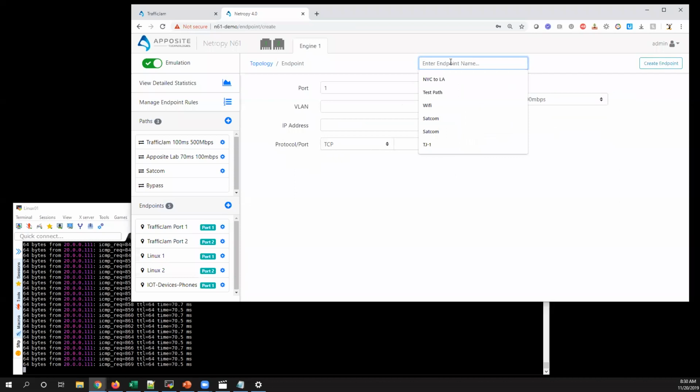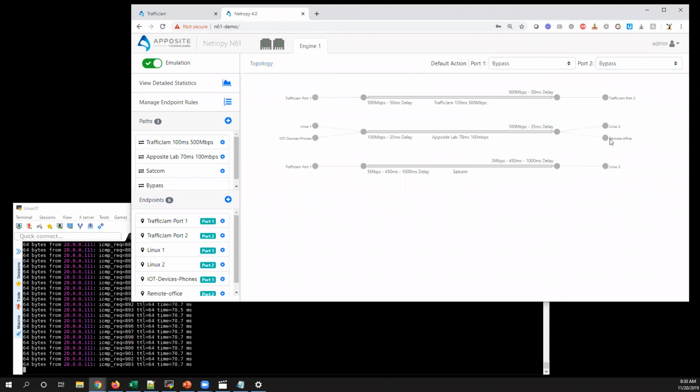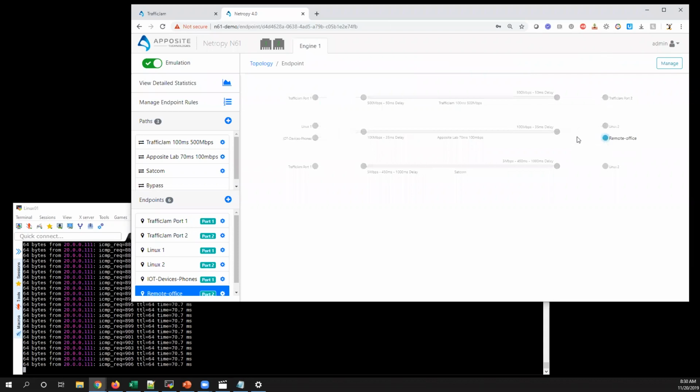So maybe, you know, we'll do remote office, and maybe that's on port 2 of the same, and maybe that's VLAN 2000. So that's everything in VLAN 2000 will be put on the Apposite Lab. I can create that endpoint, and now we see my remote office here is on VLAN 2000.